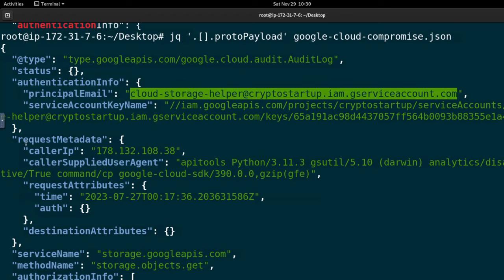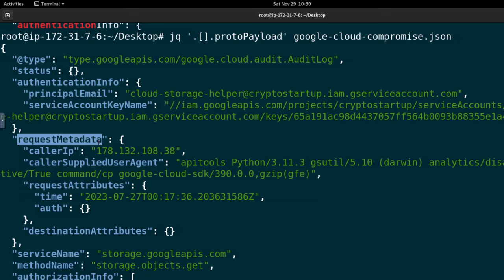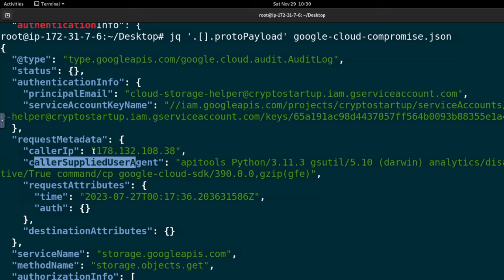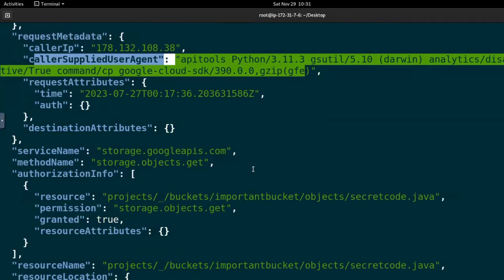And here we can see we also have another field, request data. Inside it we can see objects such as caller IP and caller supplied user agent. So this is probably, we're not sure yet, the IP address the attacker used, or maybe the machine IP address that the attacker used to perform this attack. And of course we have the user agent. Scrolling down, you can see the service name, method name, other fields as well.